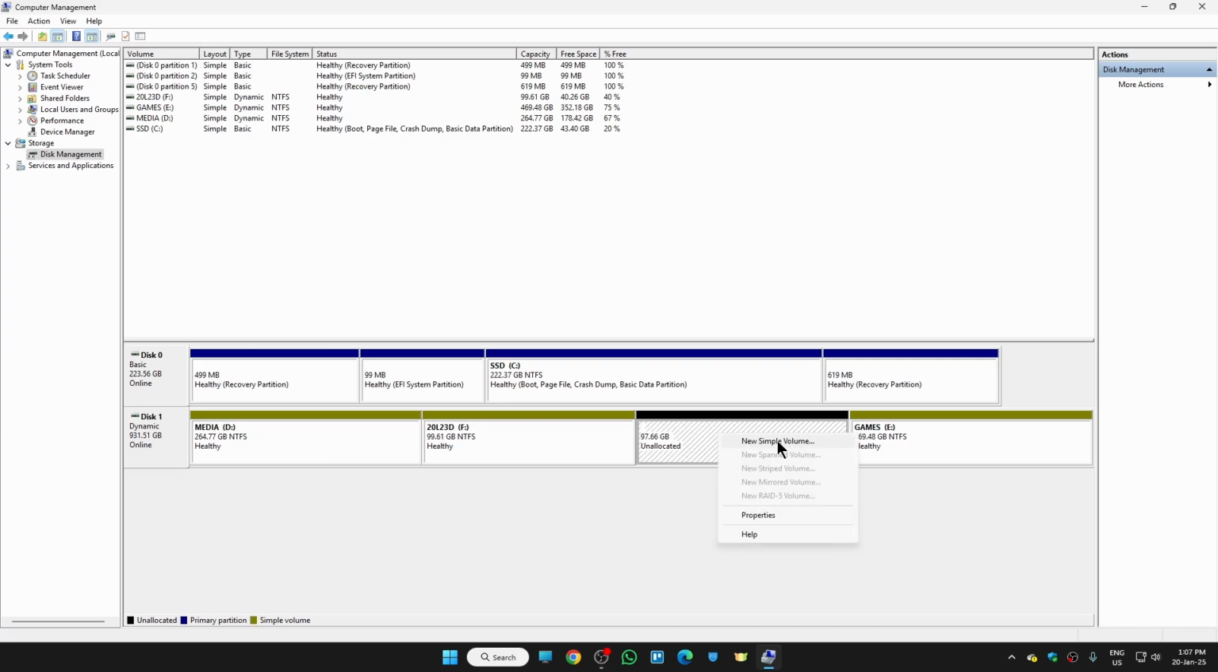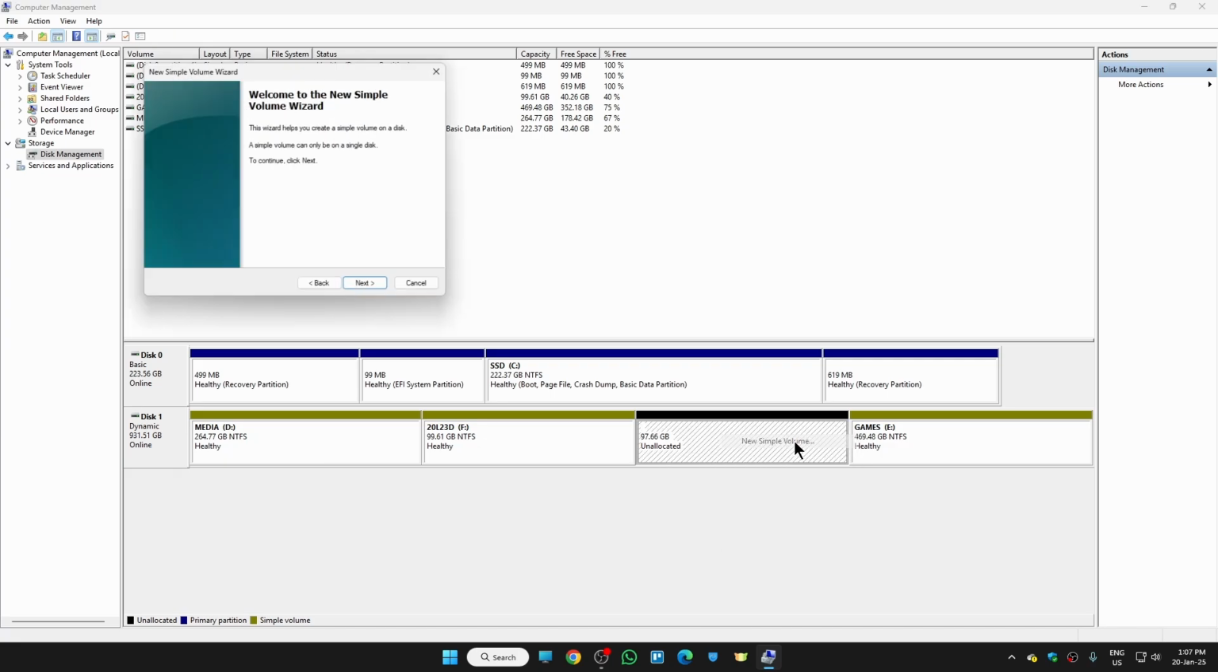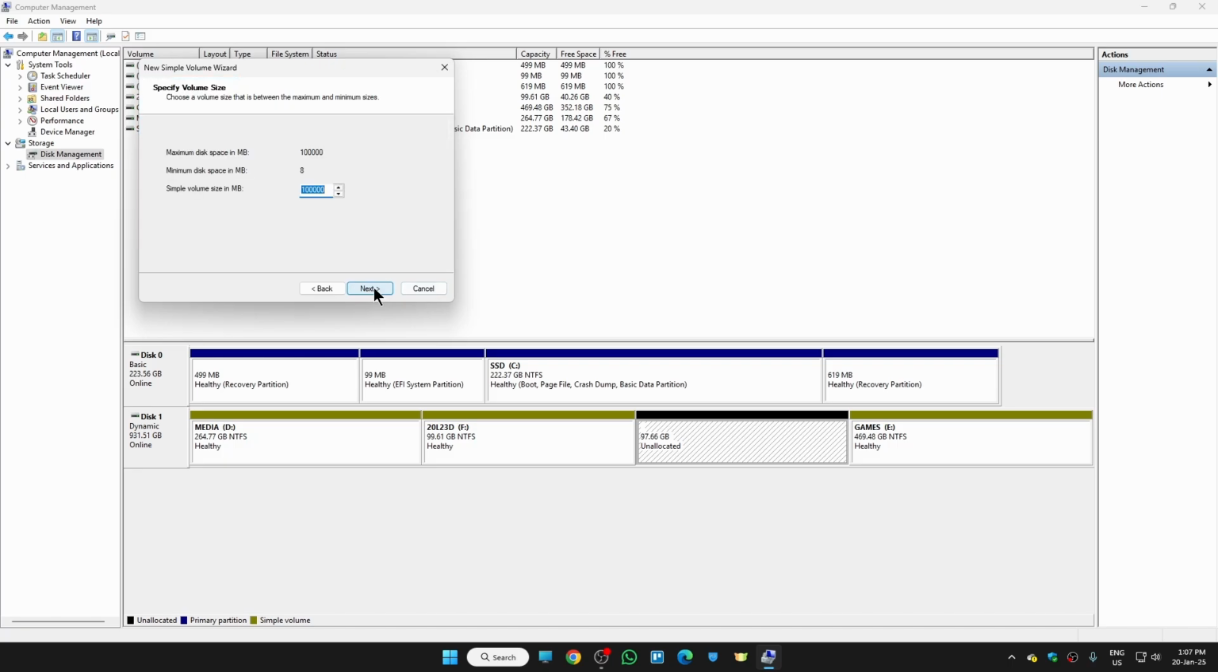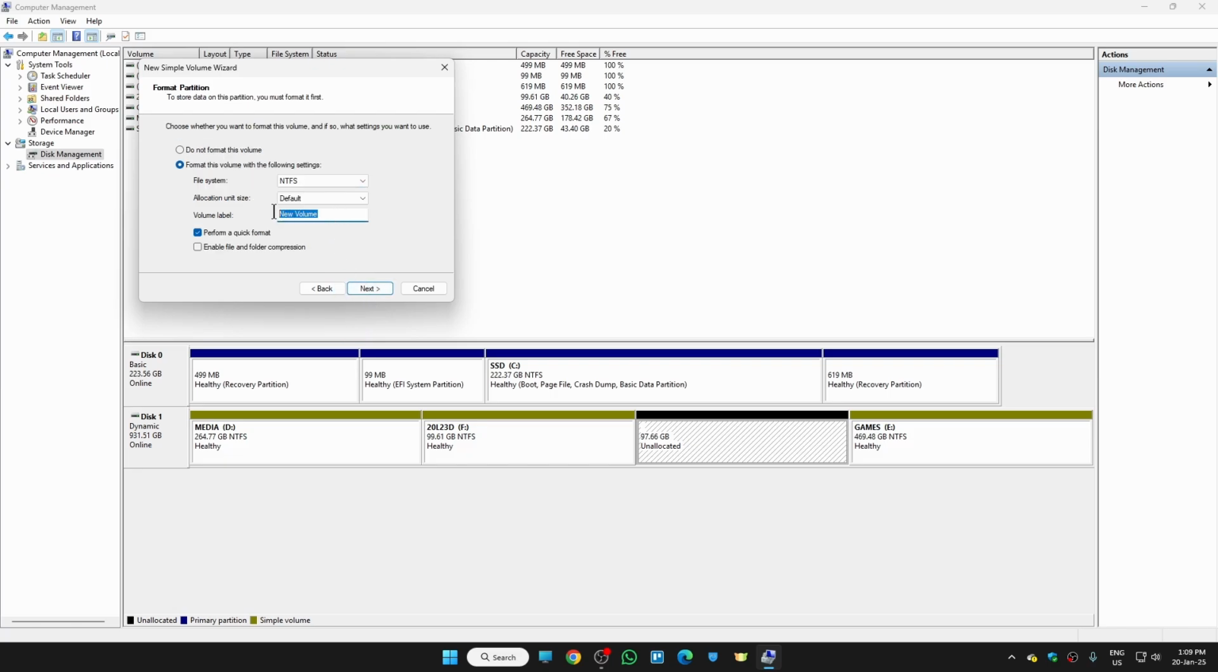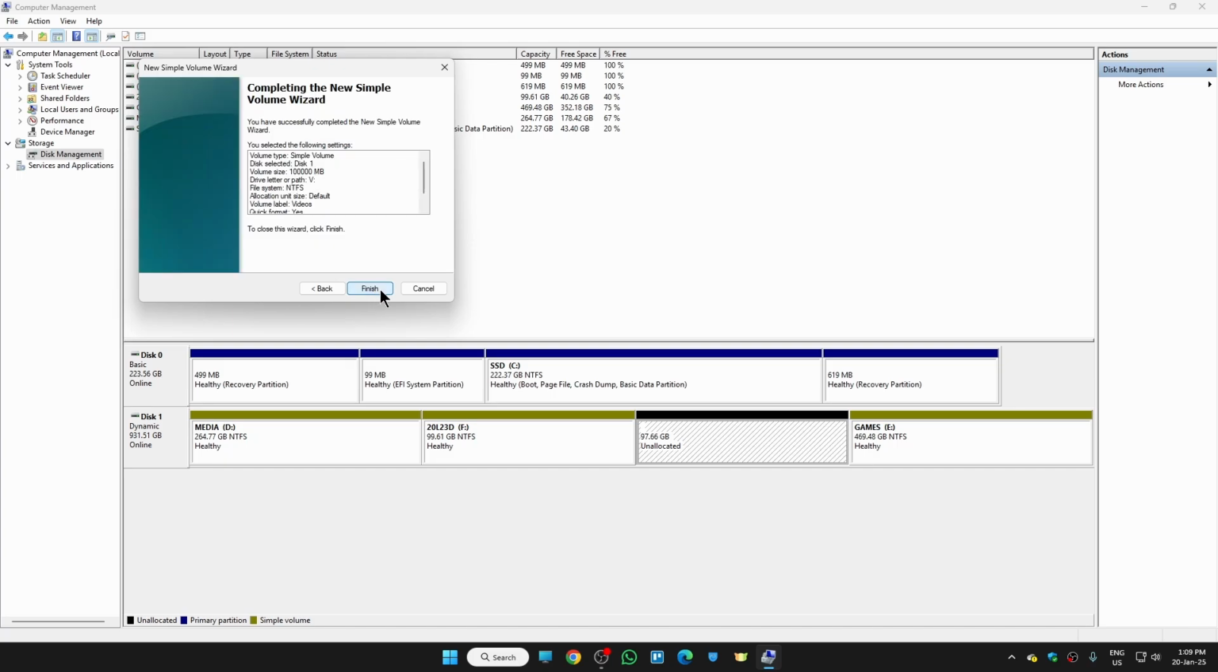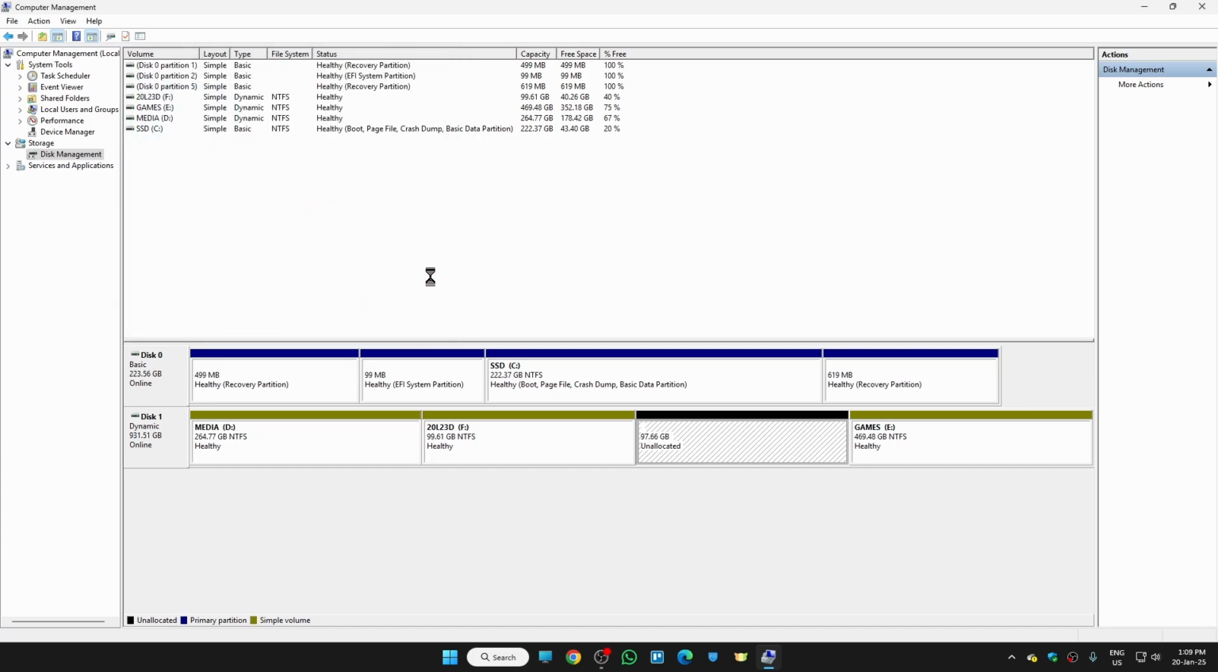Then here you will see the option for New Simple Volume, so just click on it, then click on Next, here again click on Next, and in this window you can assign the drive letter, whatever you like. You can just select from here. I'll just select V, then click on Next, and here you can rename the drive label. So I want to name my drive, let's suppose, videos. Then just click on Next, and here we just need to click on Finish, and accept these changes.